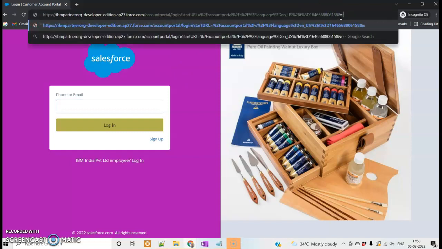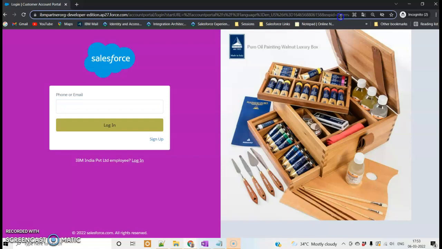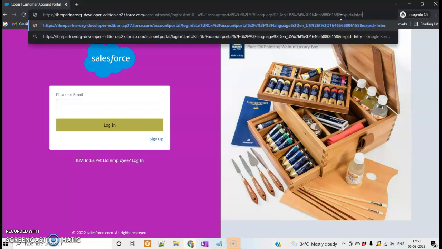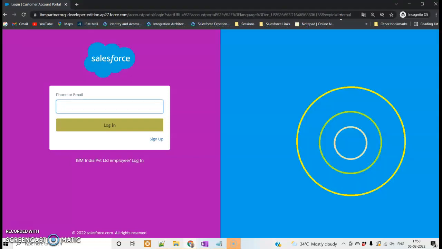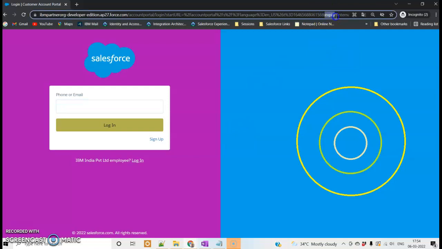Let's pass expid equal to external. It is showing like this. Let's change this to internal. Now my image has changed. So your dynamic URL is nothing but the expid which you are going to pass.